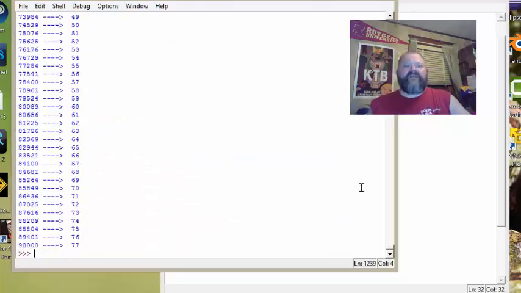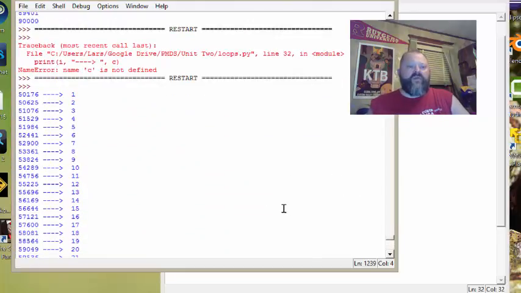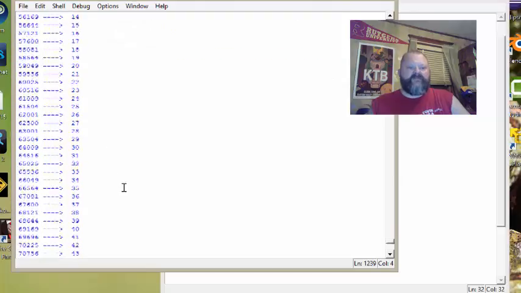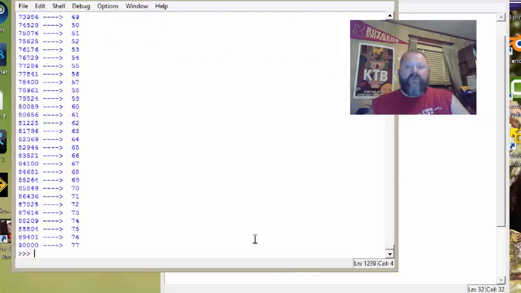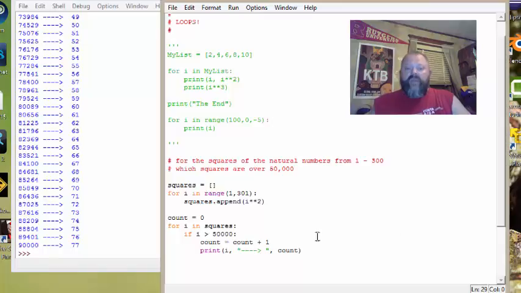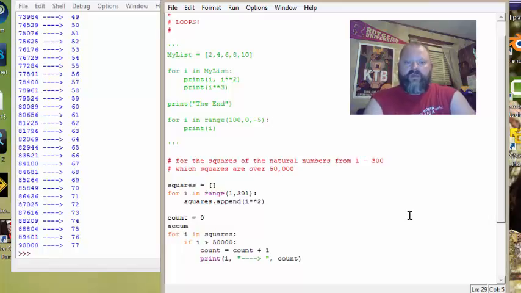All right, there's 77 of them because every time we printed one now, we put the number next to it. Okay? Now, what's something else we can do? We can, as we go through the loop, accumulate them as well. So let's set up a variable. I'll call it accum. I'll make it equal to 0.